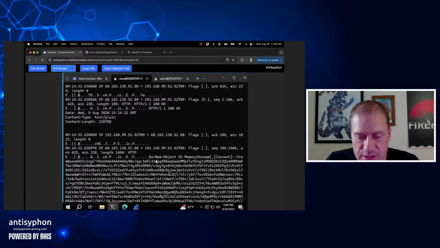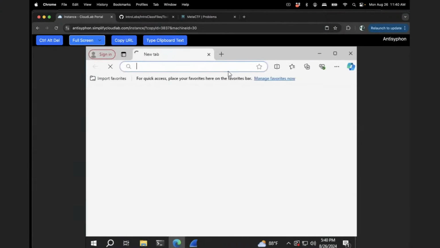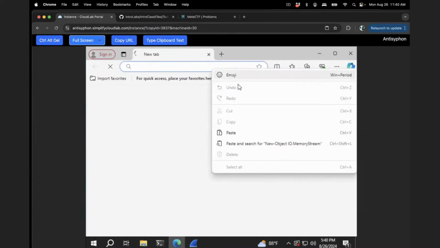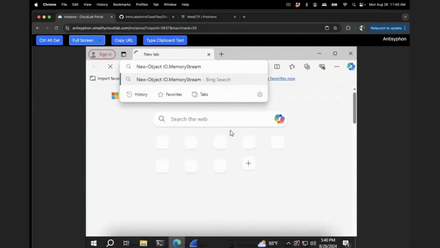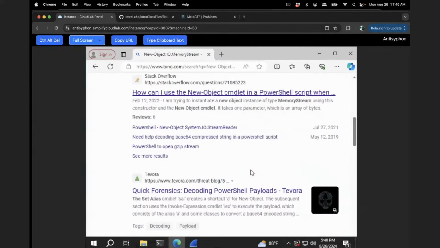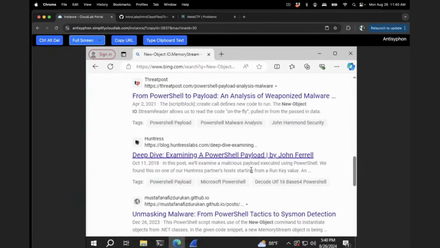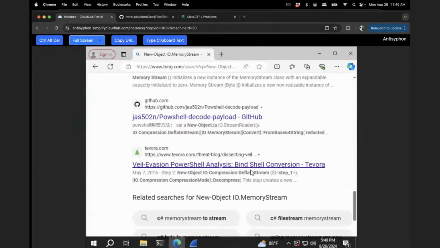So literally what I would do is I would just take this, right? New object IO memory stream, right? And I would take that and then I would open up a browser and I would do a search for that, paste that in. Now I'm going to do that search and it says PowerShell, Huntress Labs, deep dive, PowerShell payload, one Google search away. Now I used Bing.